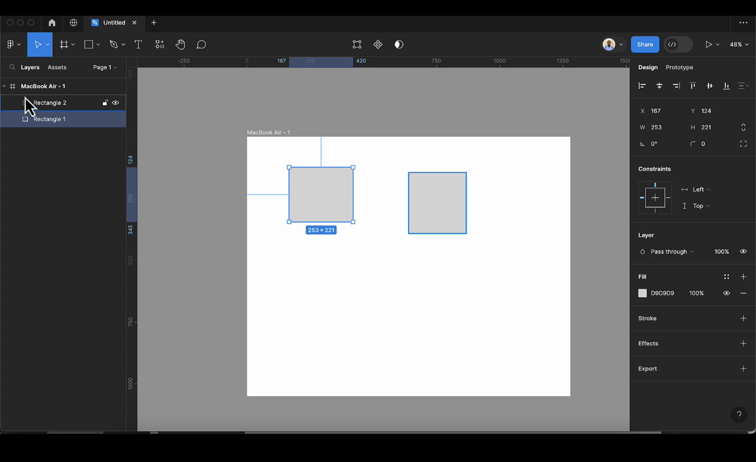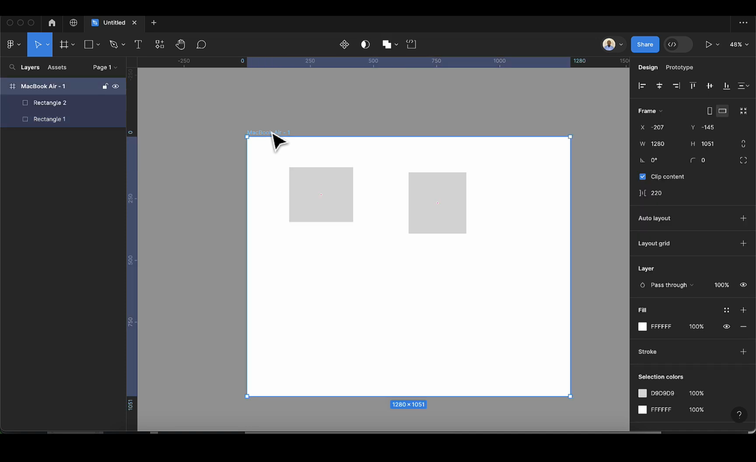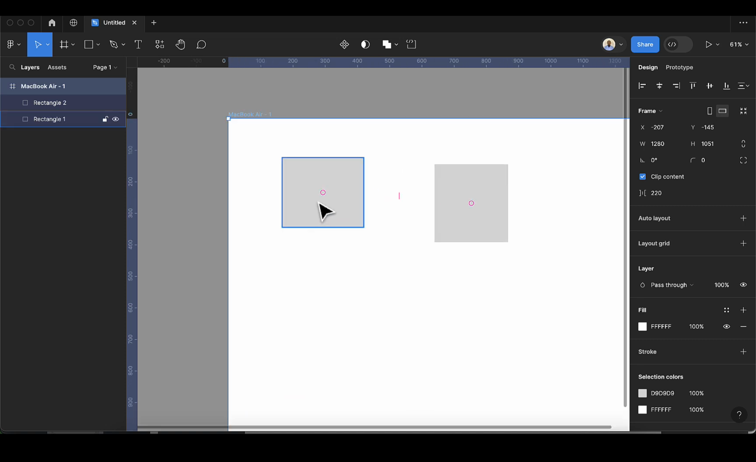If you look at the left hand side here, if I close this, you see the rectangles are gone. If I do this, it opens. So it means they are inside this particular container, which is the MacBook Air 1. Let's come back to the rectangle.